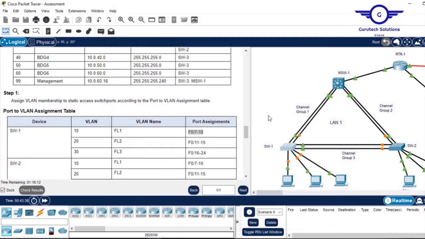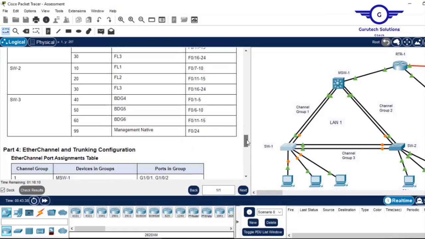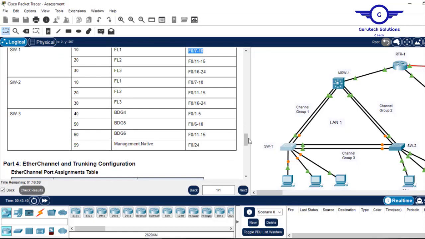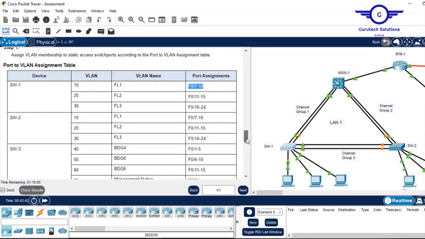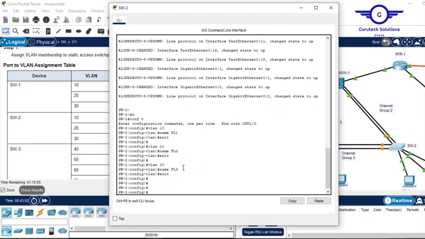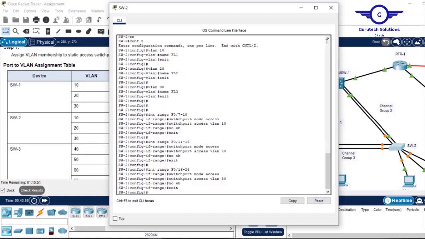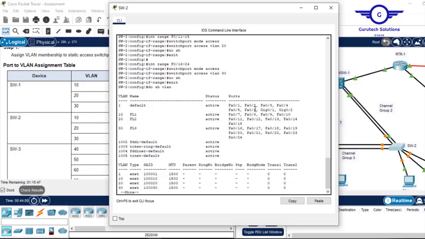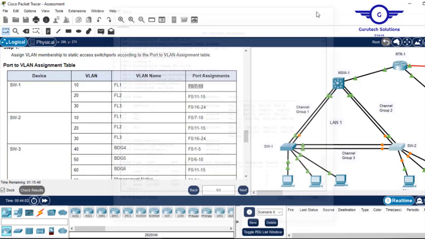Okay, so we move to switch 2. I think it's just the same configuration as you can see here: 7 to 10 here, 11 to 15 here, 16 to that one. So I'll just paste the same configuration on switch 2. Make sure you are in global configuration mode, then you paste, hit enter. Okay, do show VLAN. Perfect. So just cancel that. Then we move to switch 3.